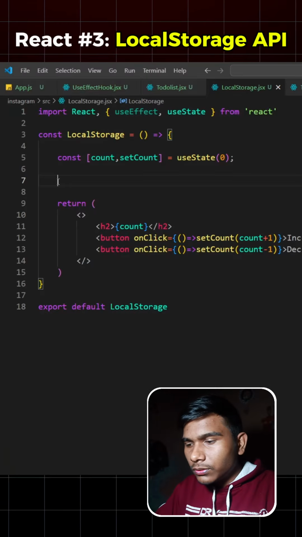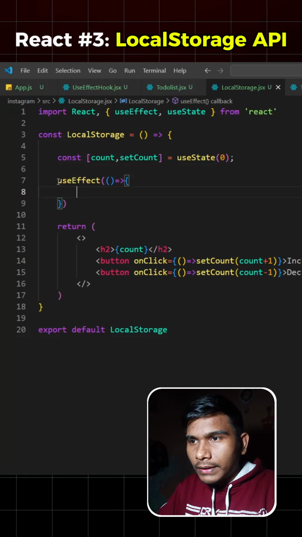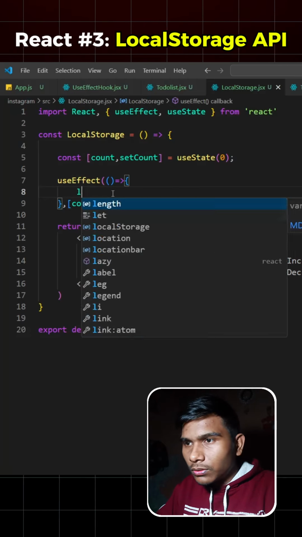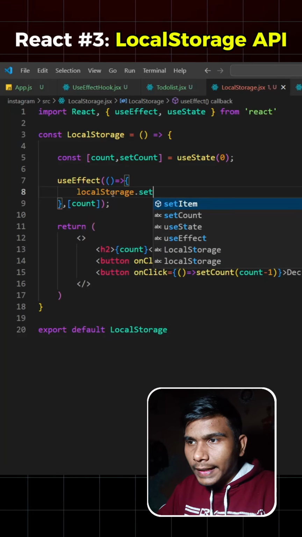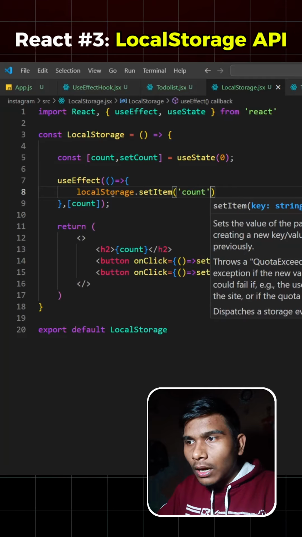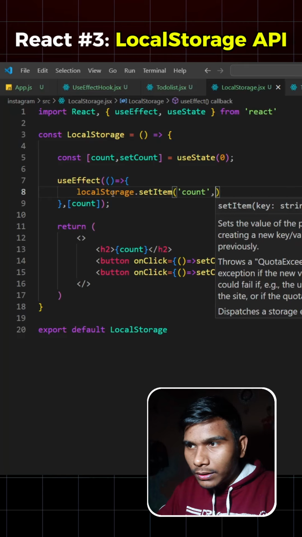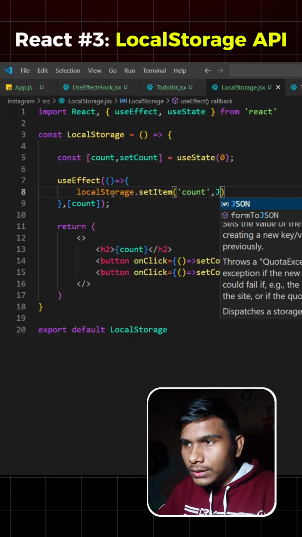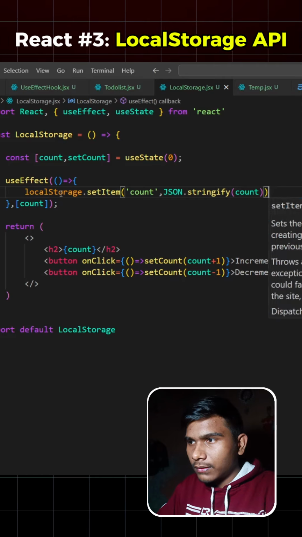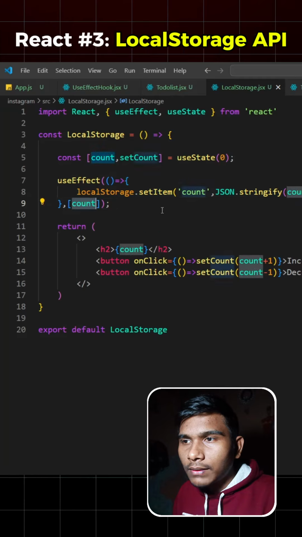So the first thing that we need to do is to call the useEffect hook. This will take a function, and we want to run this function whenever the count changes. Now the next thing that we need to do is to write localStorage.setItem. The setItem function takes two parameters. The first one is a key, so let's name it count, and the second one is the JSON format of the data that we want to save into the local storage, right? So here we will write JSON.stringify and pass the count variable here. This will save the data into the local storage whenever the count variable changes.